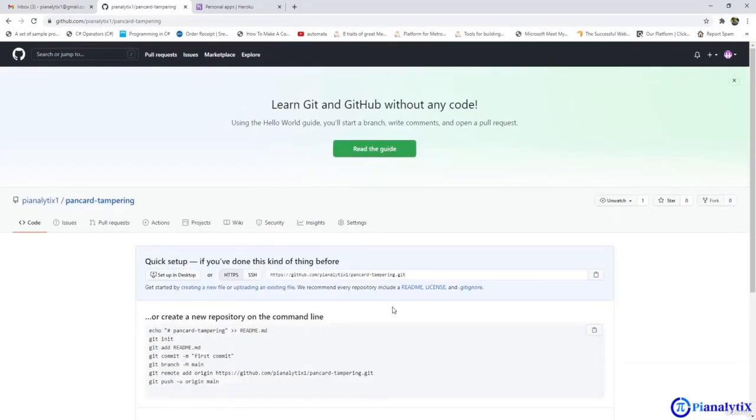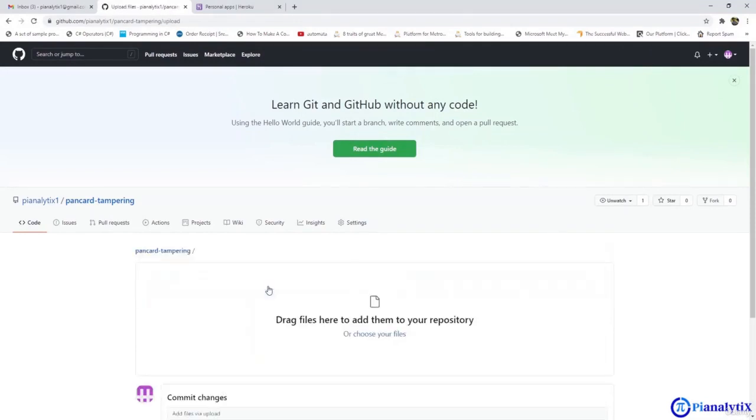As soon as we create the repositories, we'll upload all the existing files that we have. So let me drag and drop all the files required for this project. So this is my main folder, which contains all the project files. I'll drag this and I'll drop this here.